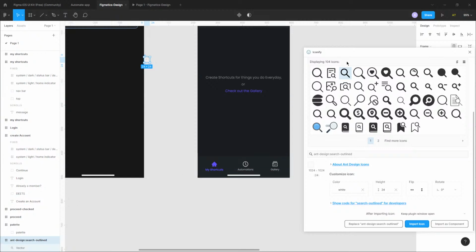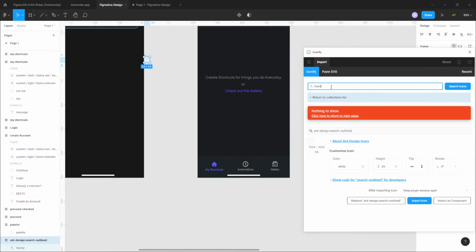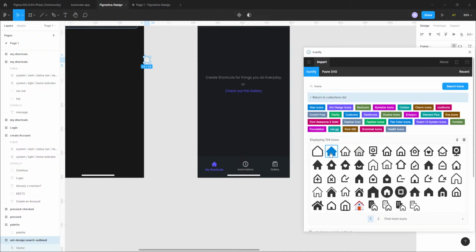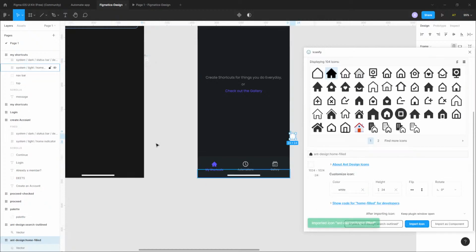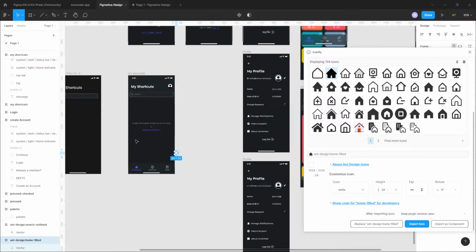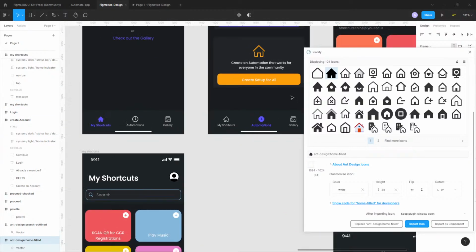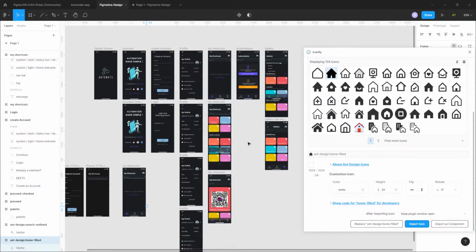I want home for my shortcuts. Type home. Okay. Import icon. Now what if I deselect this? I want a lined icon for the same. To differentiate, I'm using different colors and different icons. See, I'll show you. Here, you can see the automation's lined and it's filled here. It's lined here and it's filled here. So I'll be importing all the icons for that.